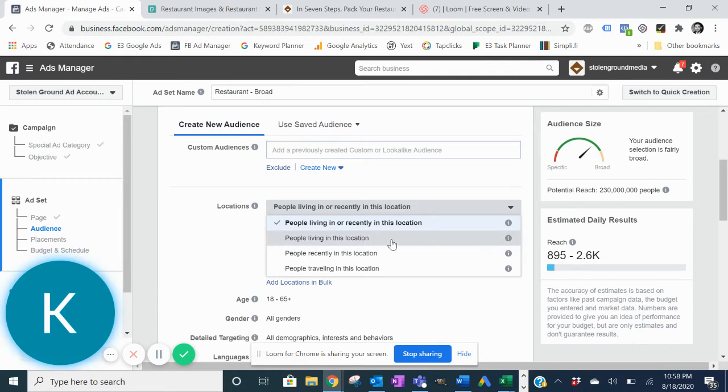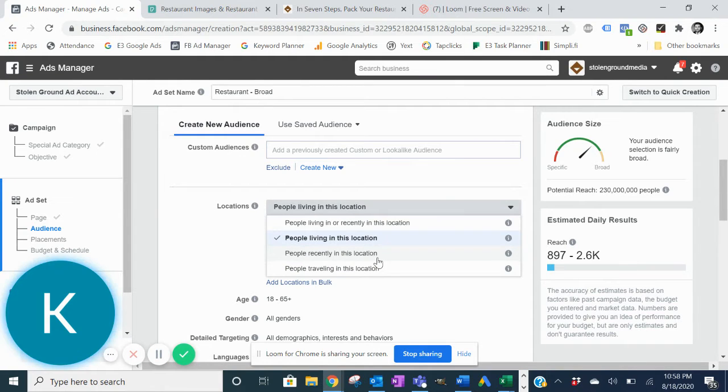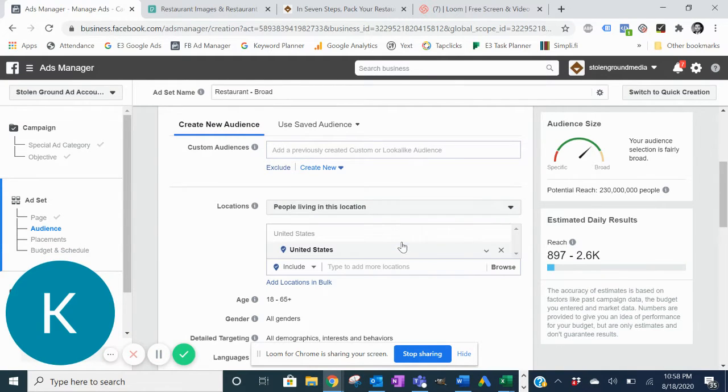For me, I like people who are living in this location. Even when it comes to restaurants, maybe you can make the argument that recently in this location is better, but I like living in this location. Especially since this is running for 2 weeks. It's not really a blast campaign. That would probably work better for the other option.